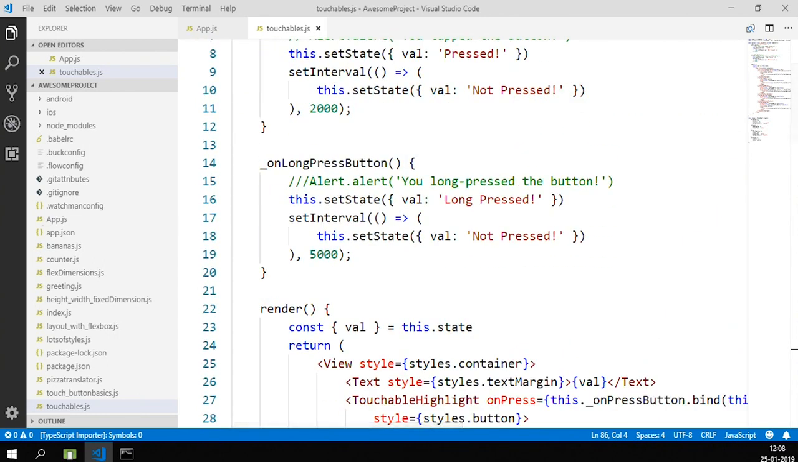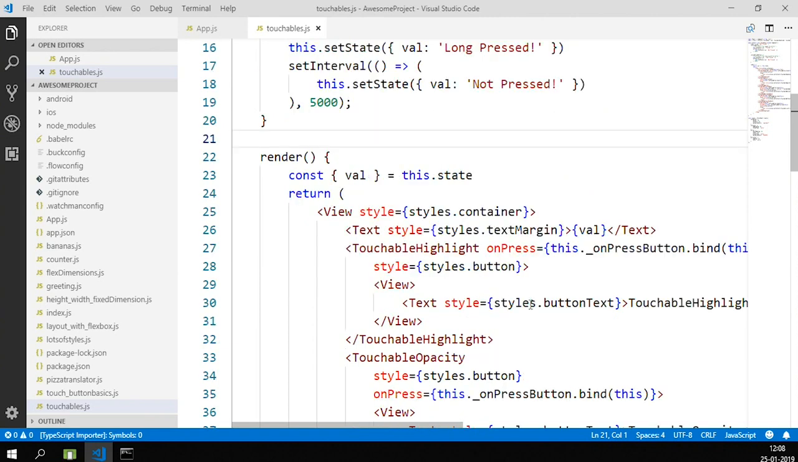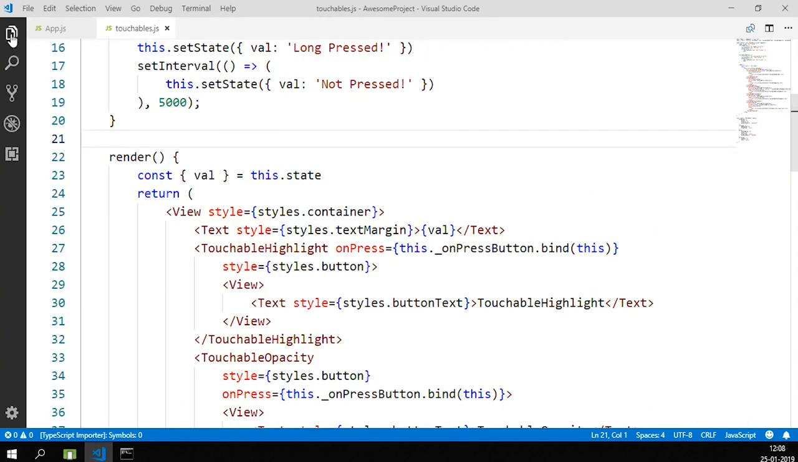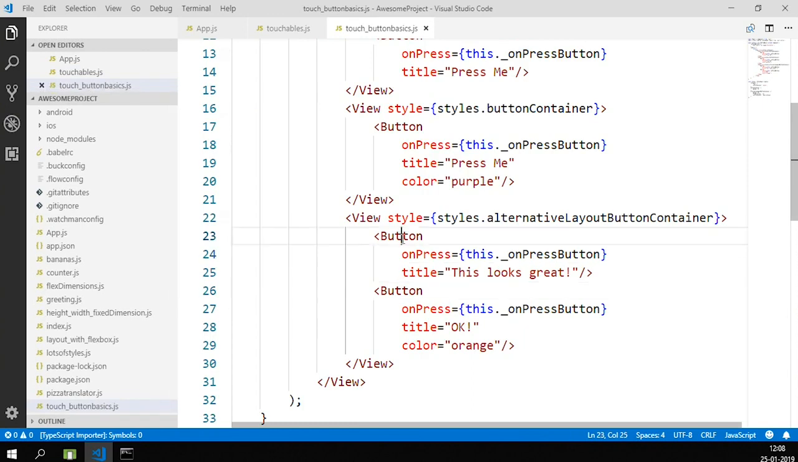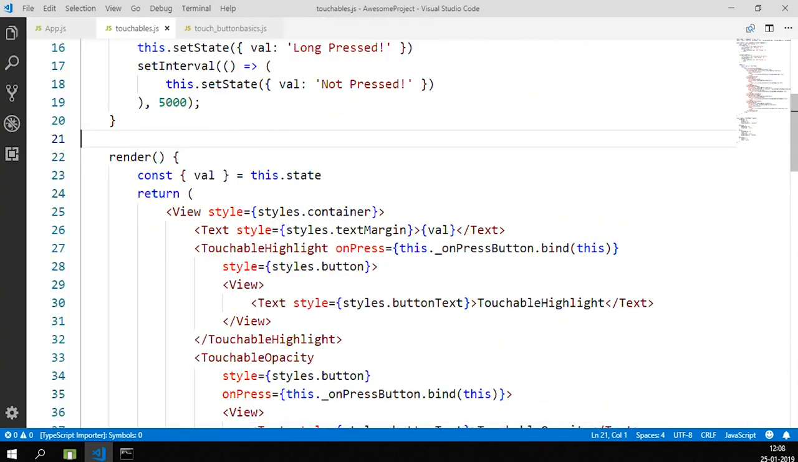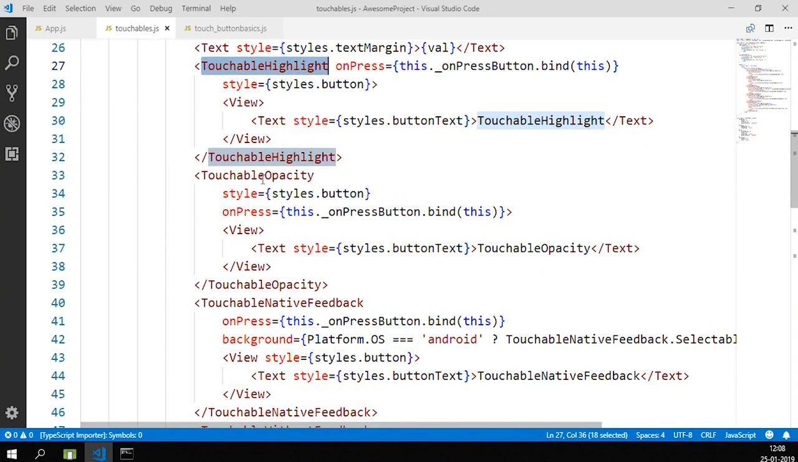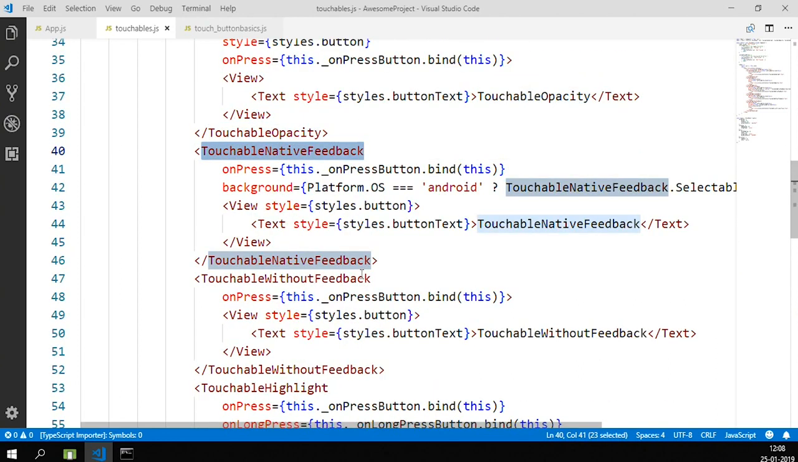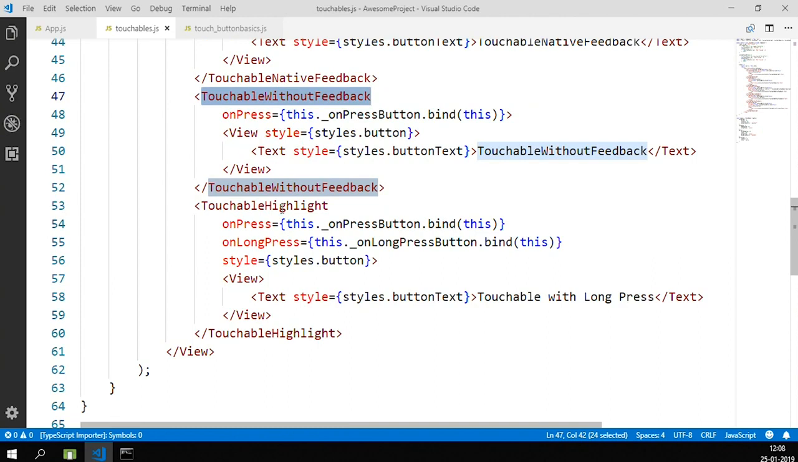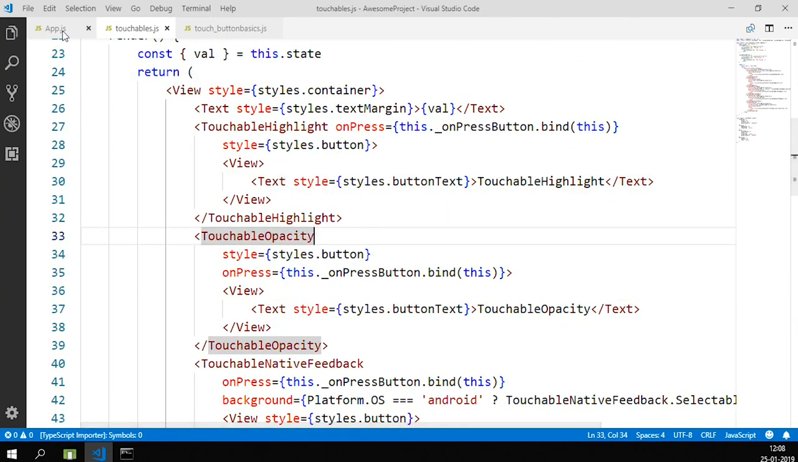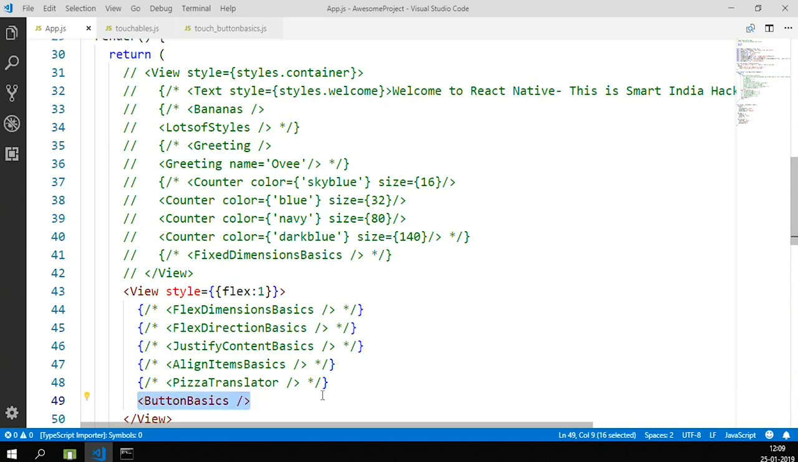So I actually have copy pasted the code which is exactly same as the previous one, but what changes are there? In the previous example of the button, we just have used something as a button as a part of view. Instead of that, now I am going for those 4 touchable components. So inside the view, I am going to have a text to display something, but there is a touchable highlight, there is a touchable opacity, there is a touchable native feedback, there is a touchable without feedback. Again, I am going for touchable highlight, but in this case, I am handling long press, right? So let me render this and then talk about it.